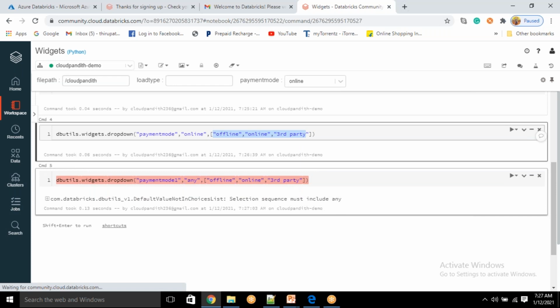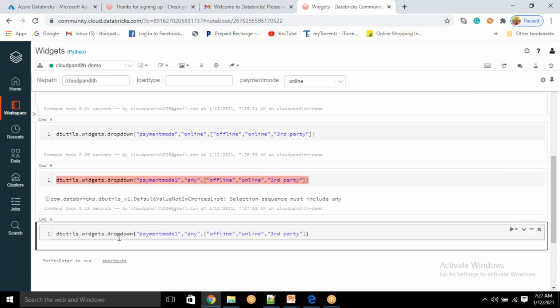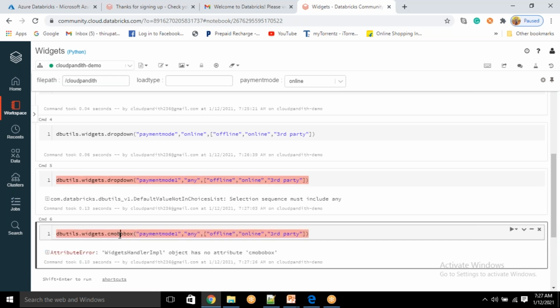But if I select combo box instead of dropdown, this particular error you want to execute. Combo, spelling mistake.